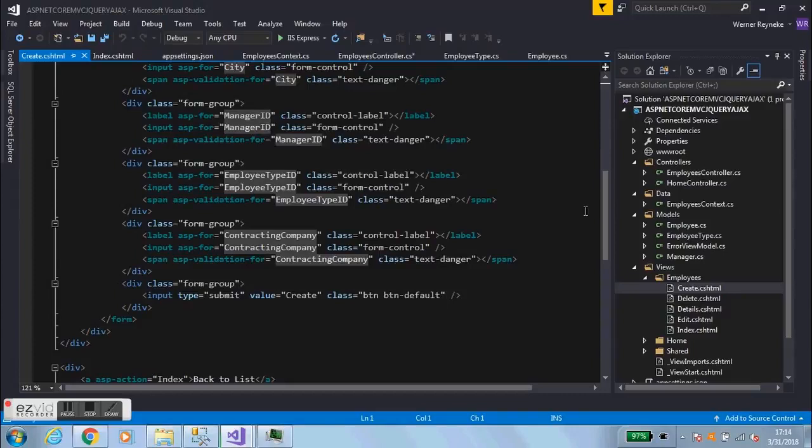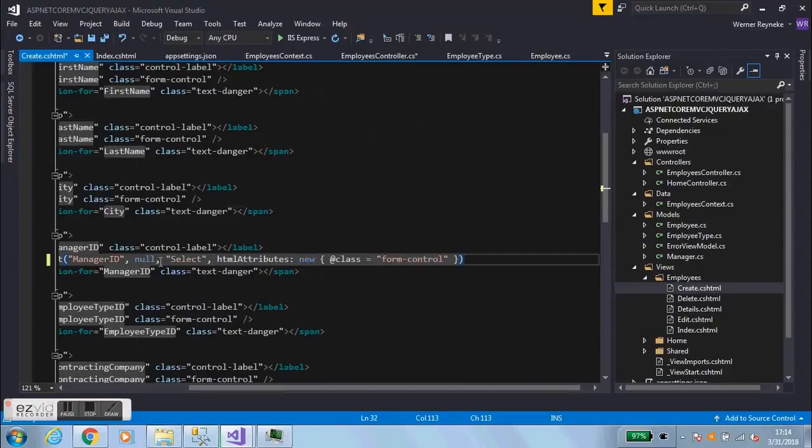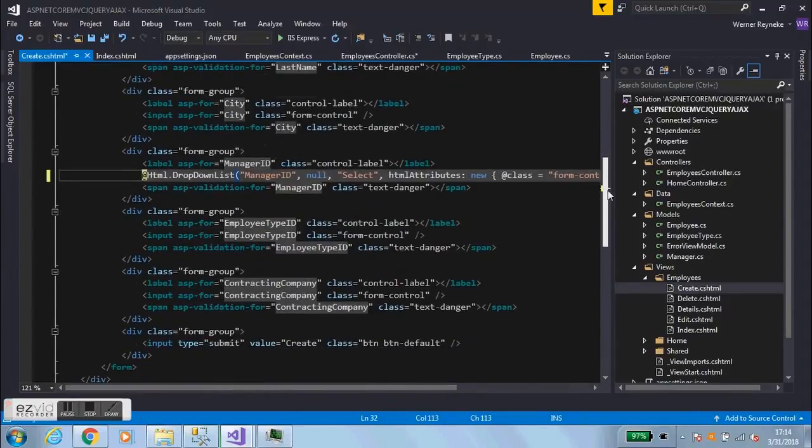So first of all, you can search and find for manager ID. Okay, so now we don't want to display the manager ID. We want a drop-down list containing managers that you can select to assign to this employee.